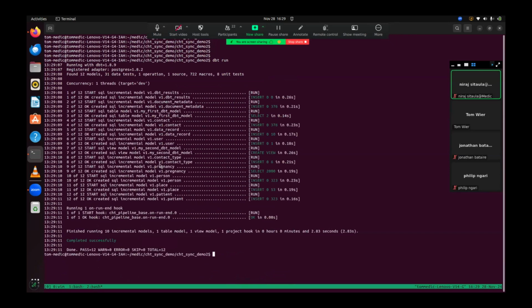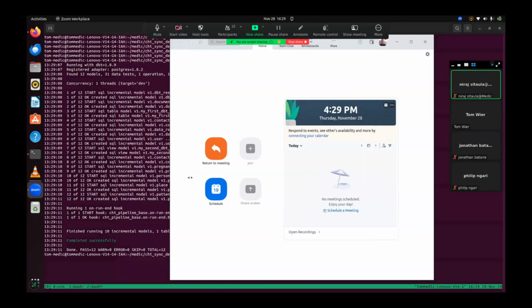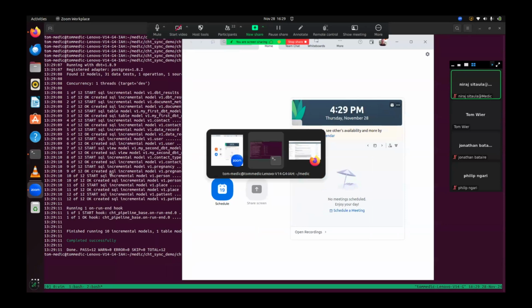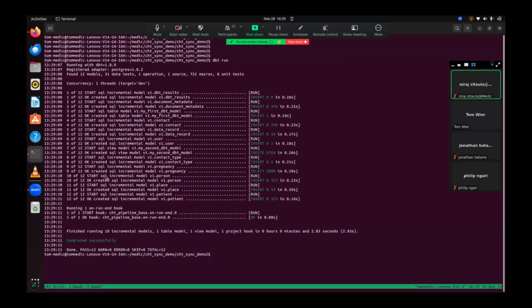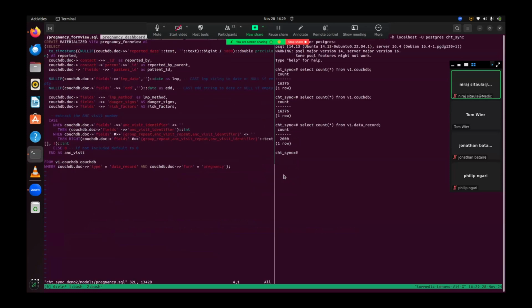Okay, so now there is a new line in this output, v1.pregnancy, and that is the model that we've just created. So let's go back to the database and make sure that it's actually there.